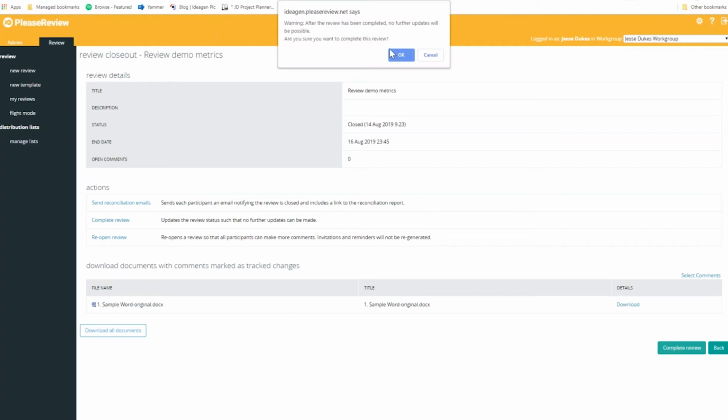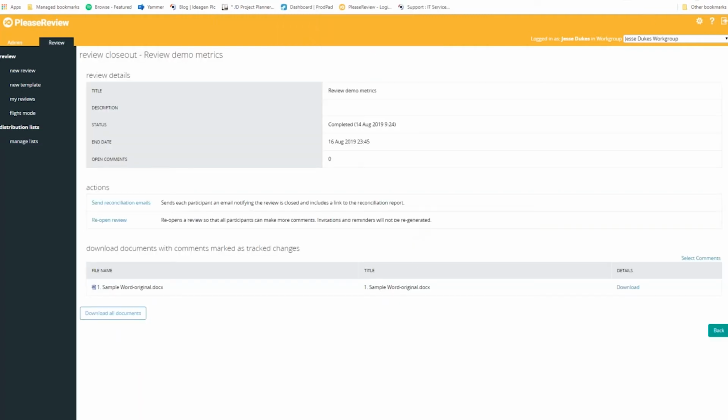So after it's been completed, we know this is the usual prompt. You will not be able to restart the review. Okay, completed. So very, very simple, very, very easy, but does have that extra bit of control to make sure that all of those review metrics, if compulsory, are completed before you can actually complete the review.